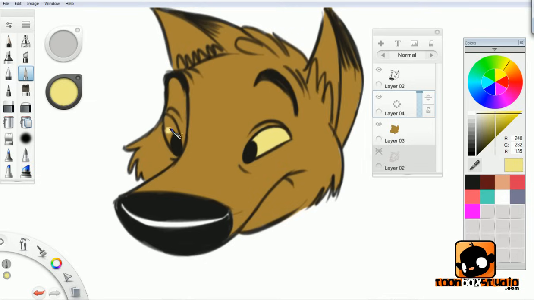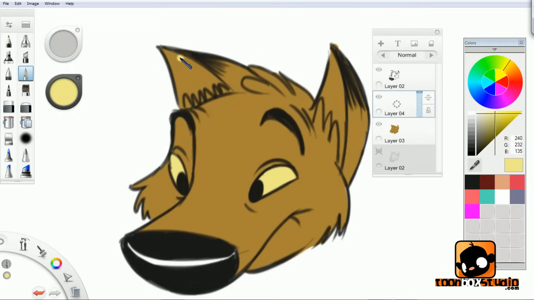Okay, I'm not being neat and tidy or careful at all. I'm just doing this quickly so I can demonstrate what I'm doing. Watch this. Okay, look at that. I'm coloring the inside of the ear, and I've already gone over this area here, which I wanted to be orange.